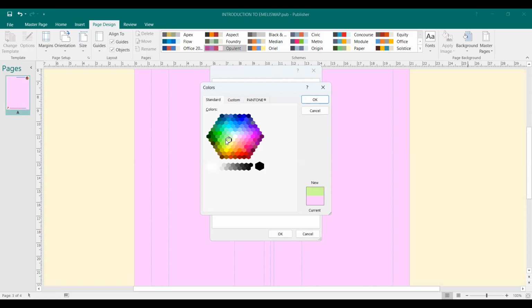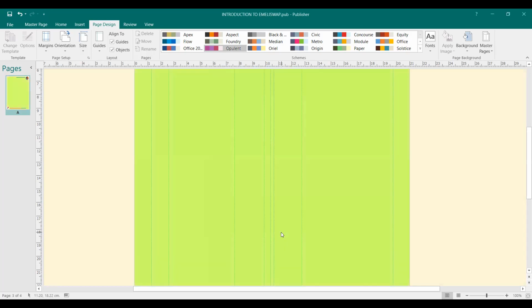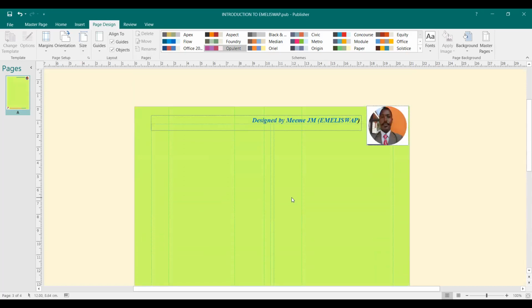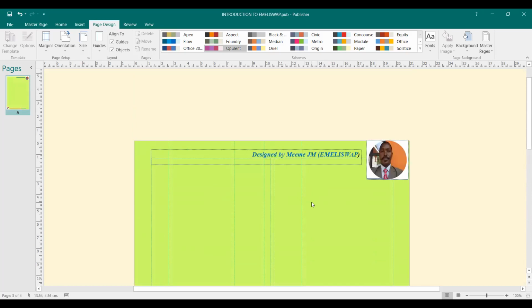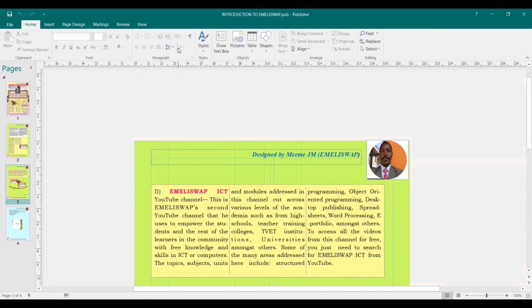I love this color. Let me choose the one which is a little bit green. That one, no. Let me have that one. Then I can click OK. And then I click OK. So that is the color that is supposed to be applied across all the pages in my master page or in my publication, but I have said this will only appear on pages that do not have a specific background color. So let me click on Save button. Then I click on Master Page and close Master Page by clicking on Close Master Page.